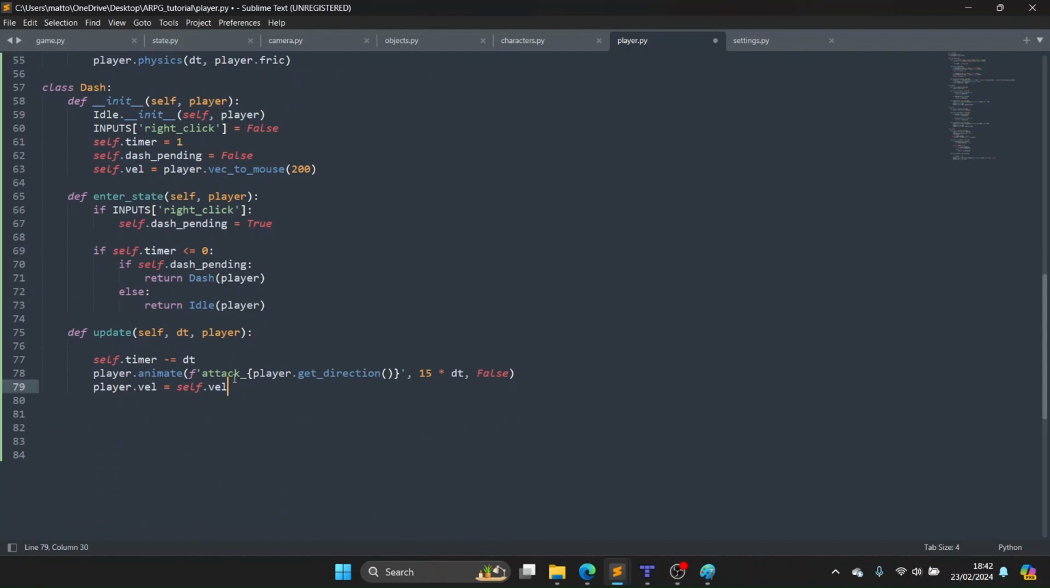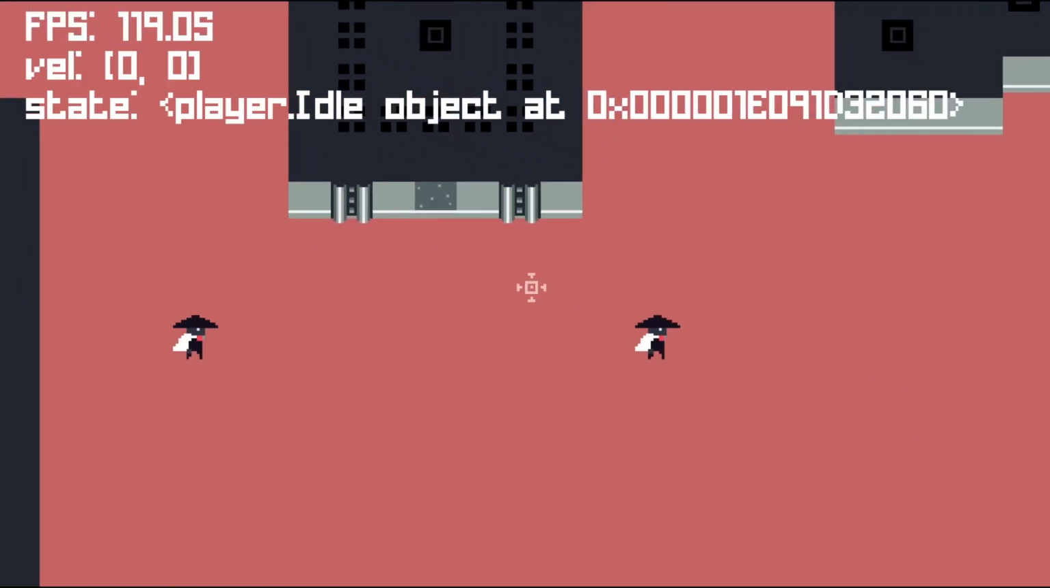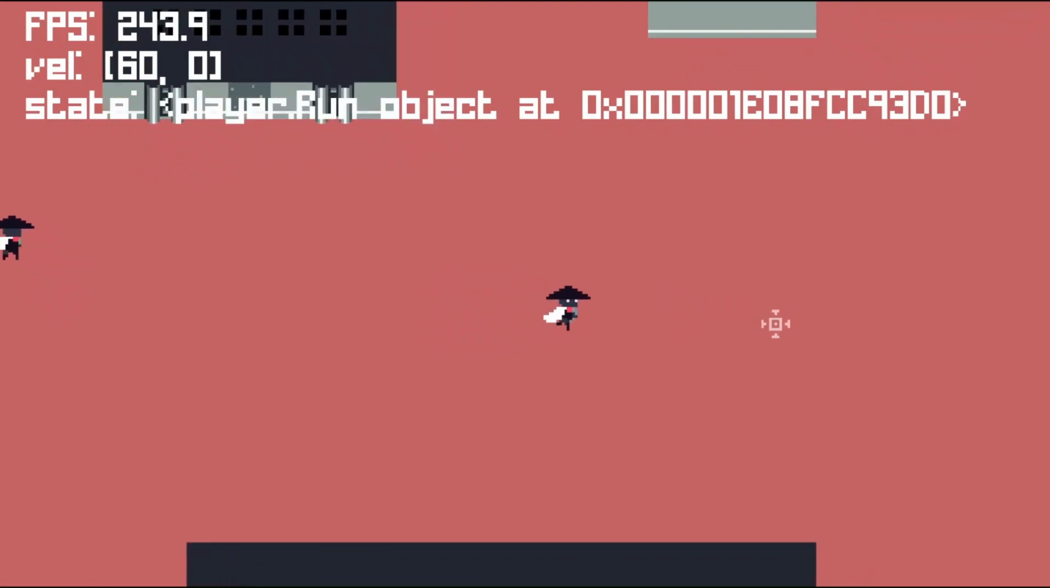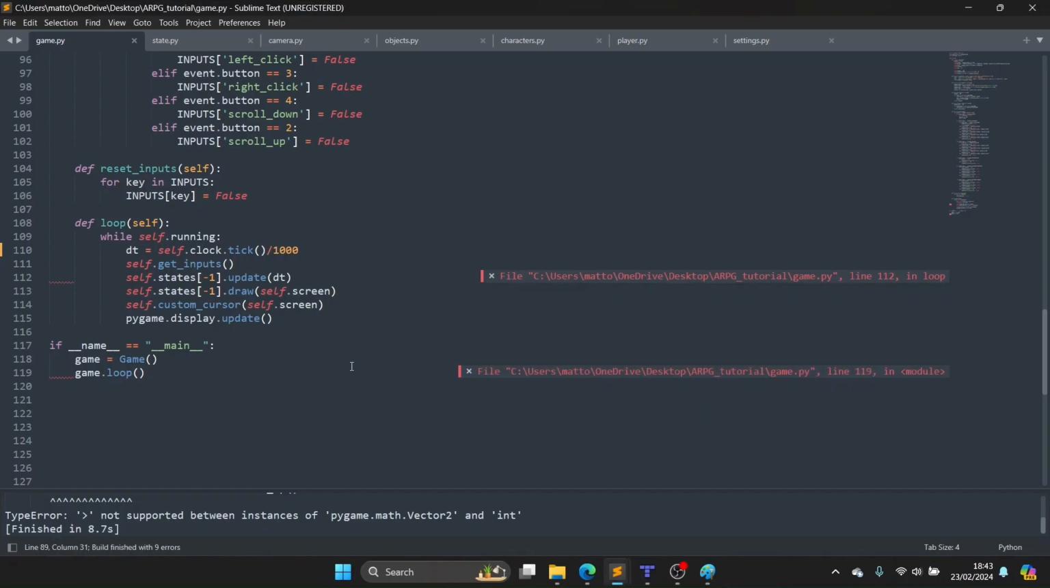So yeah, player vel is now replaced with the velocity we've given in the dash. But we've not called the physics yet, so the velocity won't actually do anything. So let's see what happens. Only manipulated in the physics method. So if I right click, so more than vector to an integer.